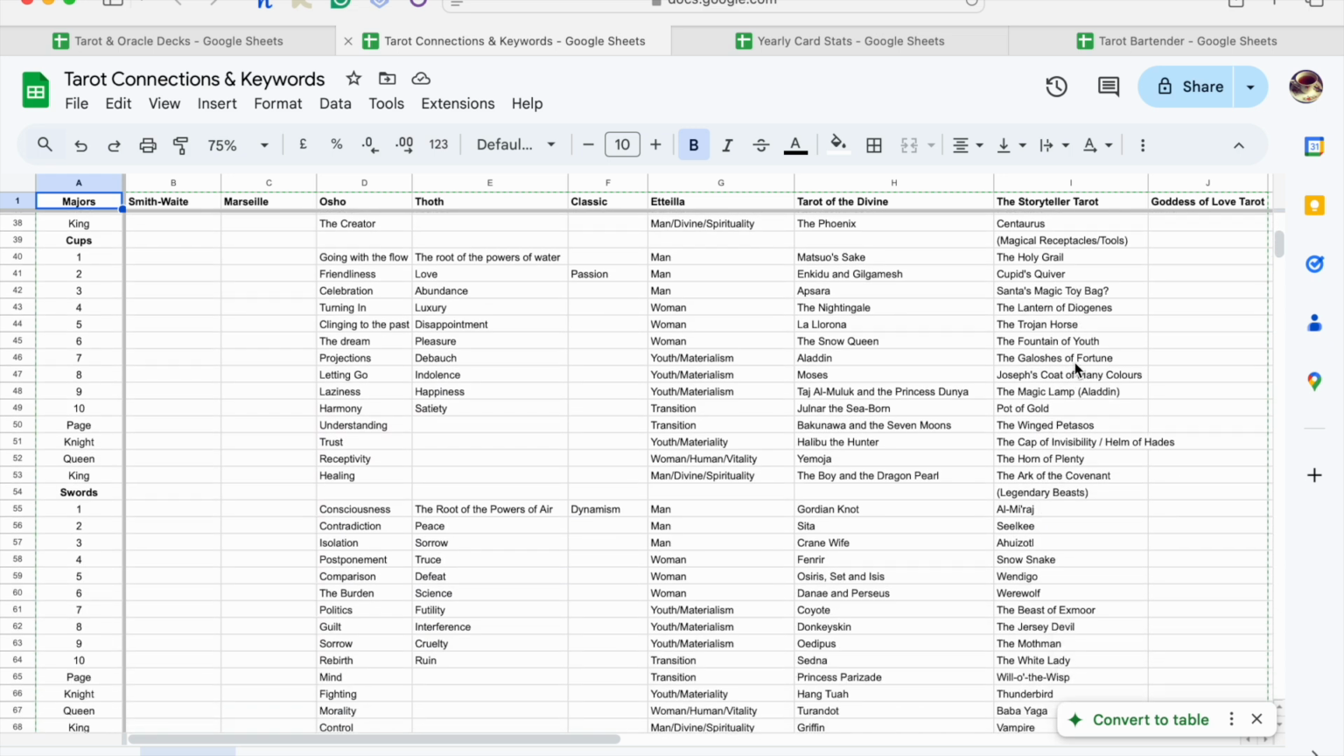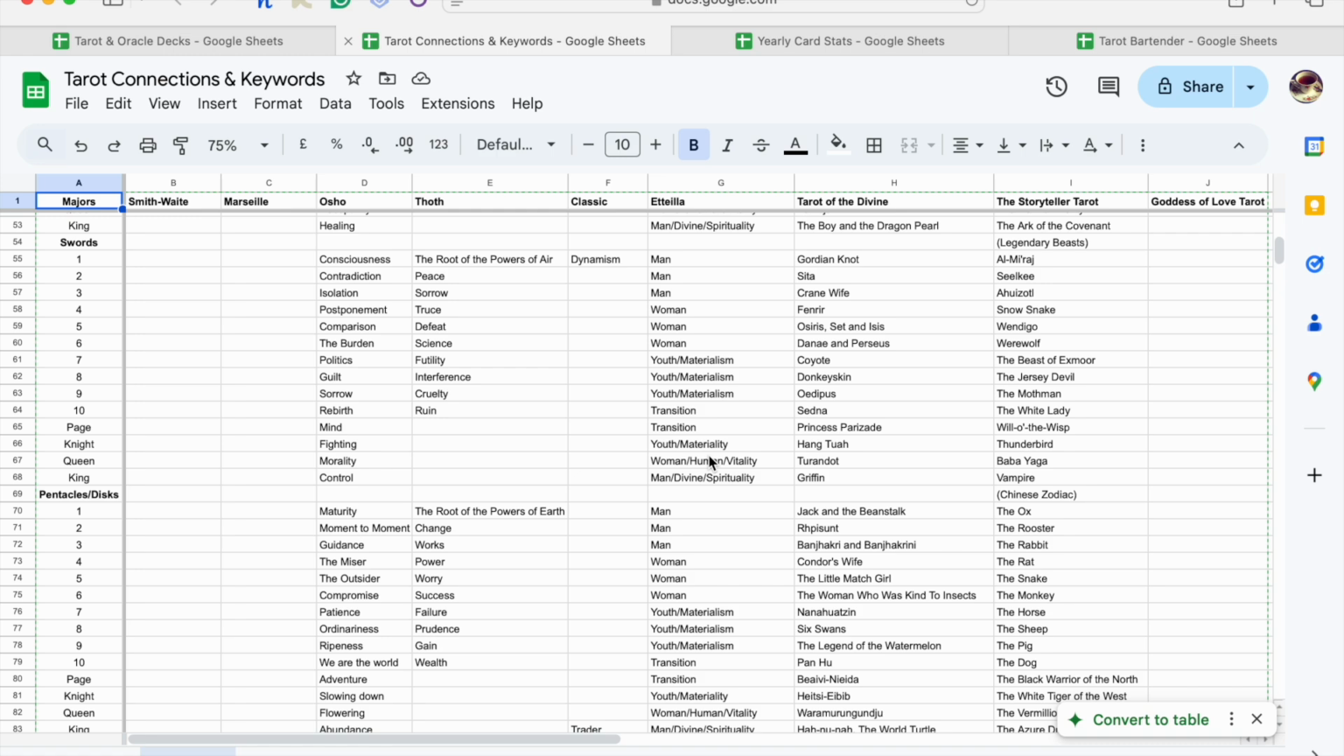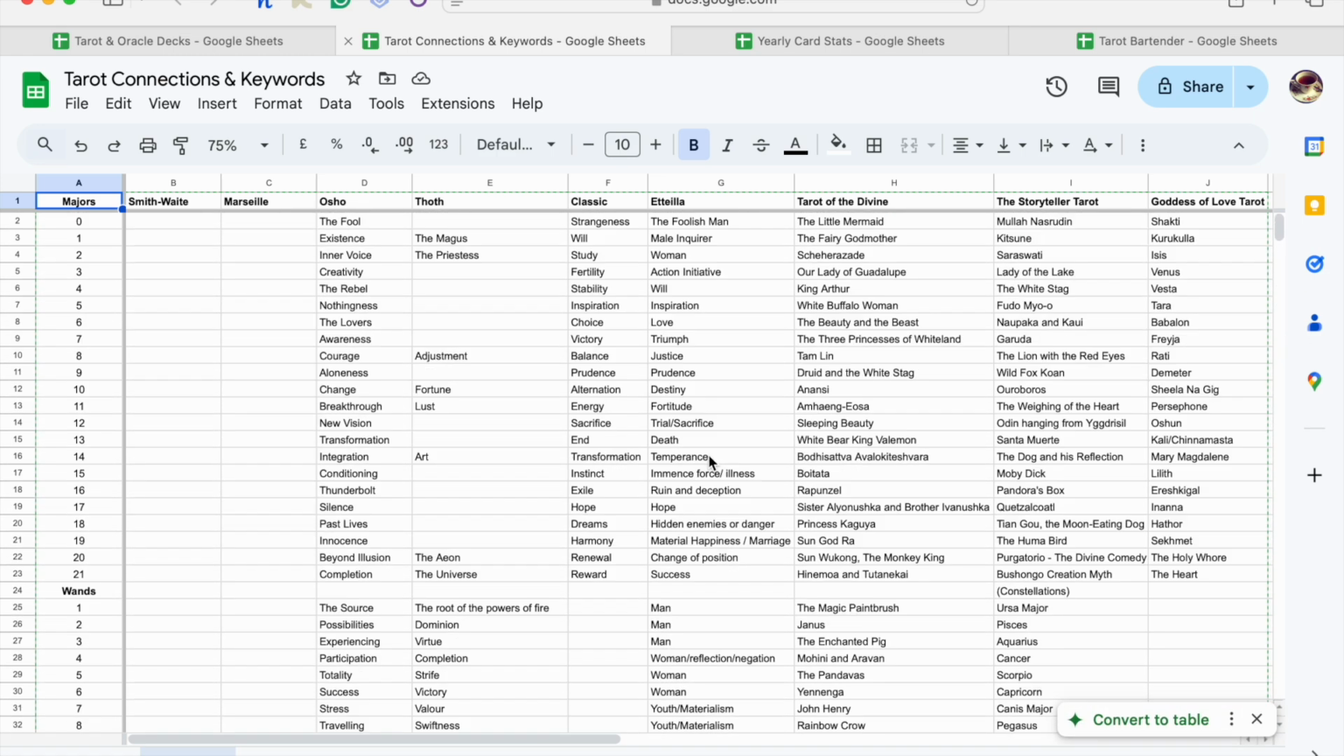I'll put them into the spreadsheet so I can compare and contrast. Yeah, it's very mysterious. I don't know where the rest of that's gone, but I find this interesting. I want to think of Marseille and Smith-Waite tarot keywords to put in as well, but it's a work in progress.